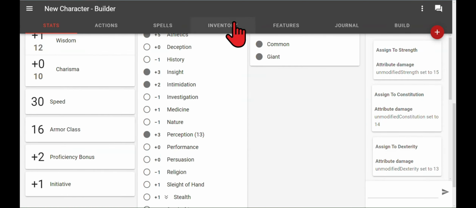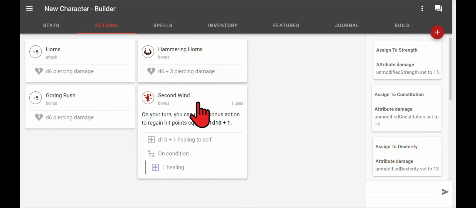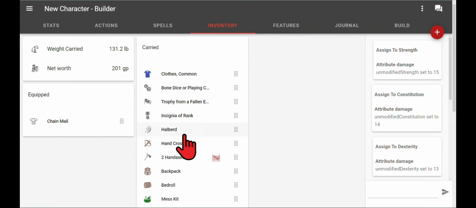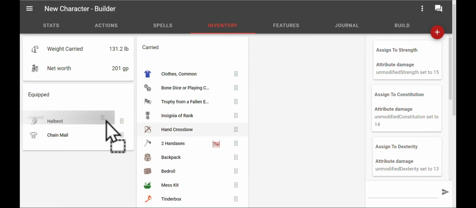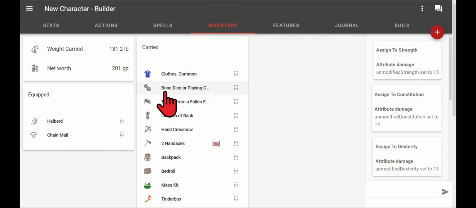The other way you can do it, right now in actions, I just have these actions. But if I come here, I want my halberd. Click on it and drag it. Make sure you can see it in the section. So I can see halberd in that box. Drop it. Now I go over to actions, and now I have my halberd. Okay. So equip the things that you want to be equipped.